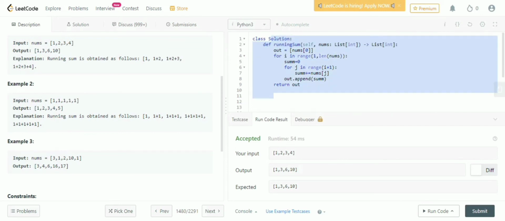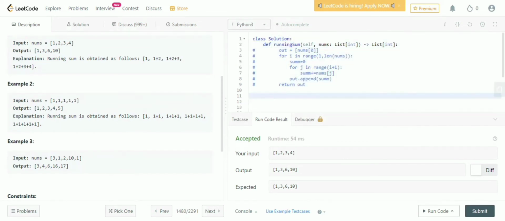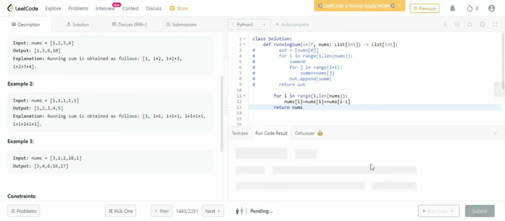Let me just comment out the previous brute force approach, and yeah, so our code would be for i in range, we'll be starting from 1, right? And instead of taking another array, we can make the changes in the nums array itself. So we'll travel from 1 to length of nums, and the change would be nums[i] is equal to nums[i] plus nums[i minus 1], and we'll just return nums. This should do the work.